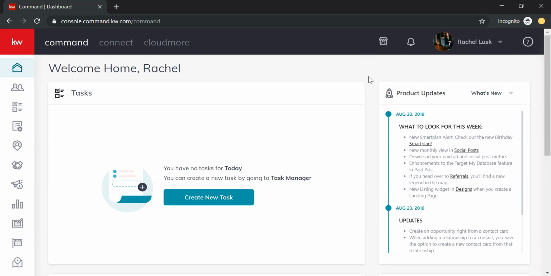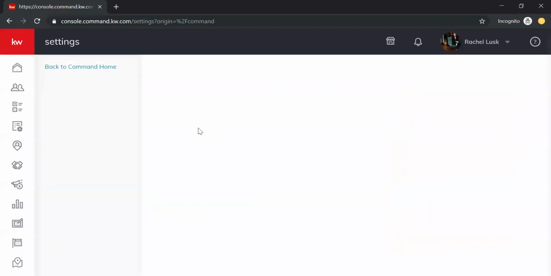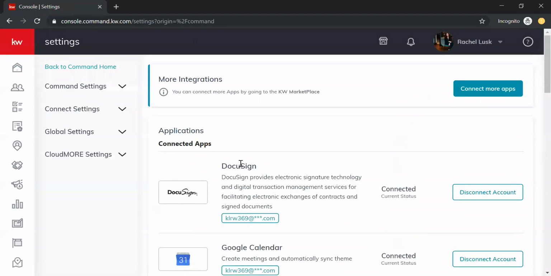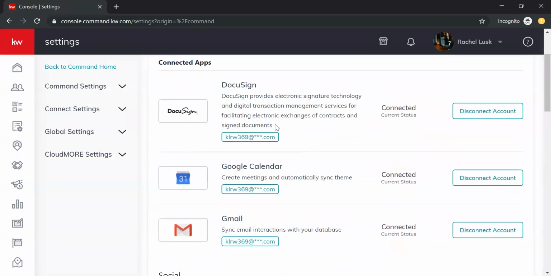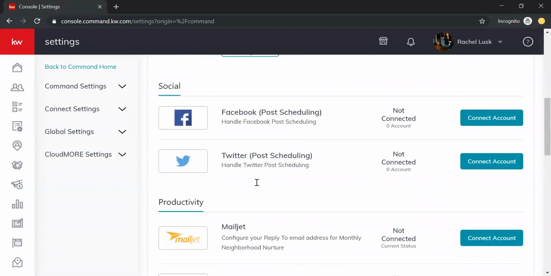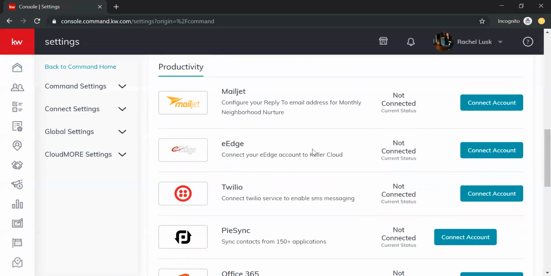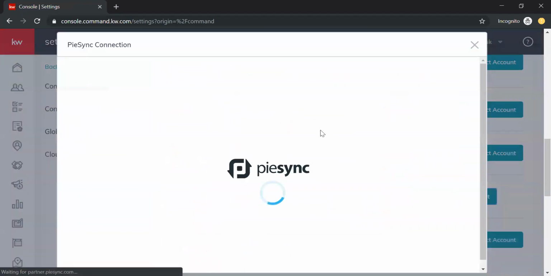And so what you'll do is where your name is, you'll just click on your name and go to settings. And whenever you scroll down, these are all the applications you can connect. So I've already connected my DocuSign account. If I want to connect my Google Calendar, my Gmail, any social media sites I may have. If I was using eEdge, I can connect it to eEdge. But any sort of non-Keller Williams program that you need to connect, you just click Connect Account here through PieSync.